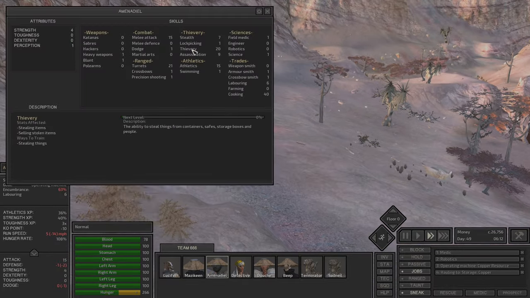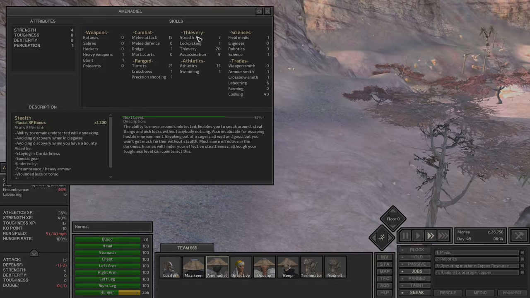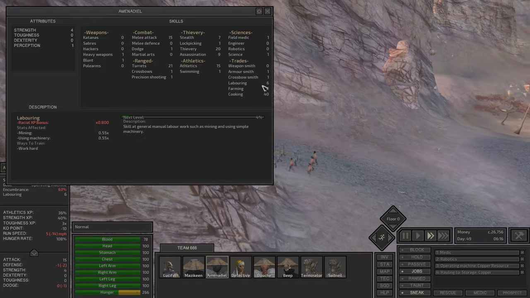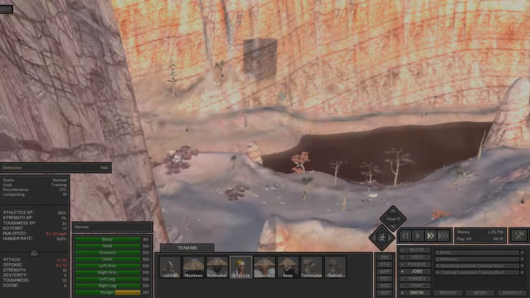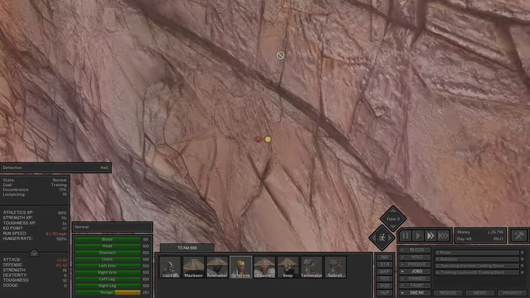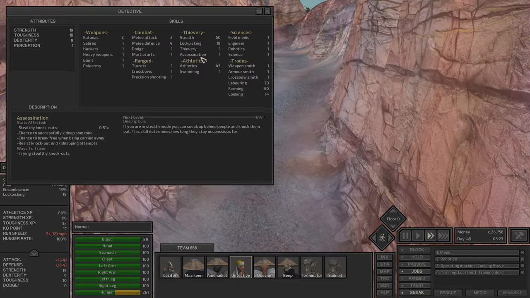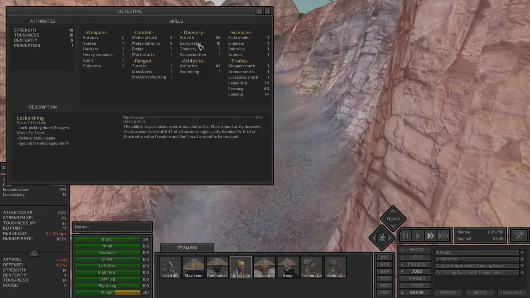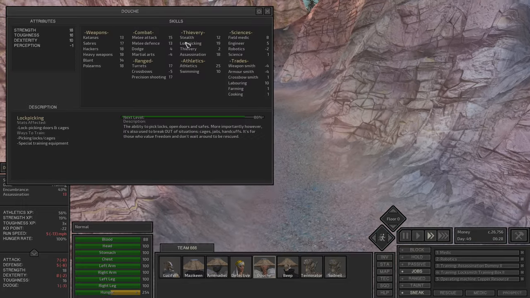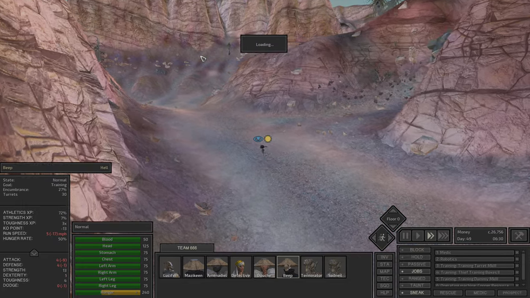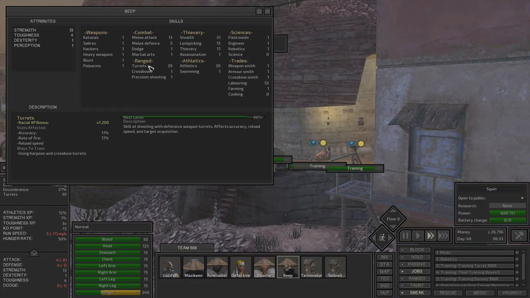Mazikin is good. Menadil, you are working your ass off. You have to run, stealth, work. Ah, there are the guys. Detective, you're doing lockpicking. Oh, you're on your last level. Yeah, I believe the last level is quite easy to achieve. That's not what we wanted to do anyway.